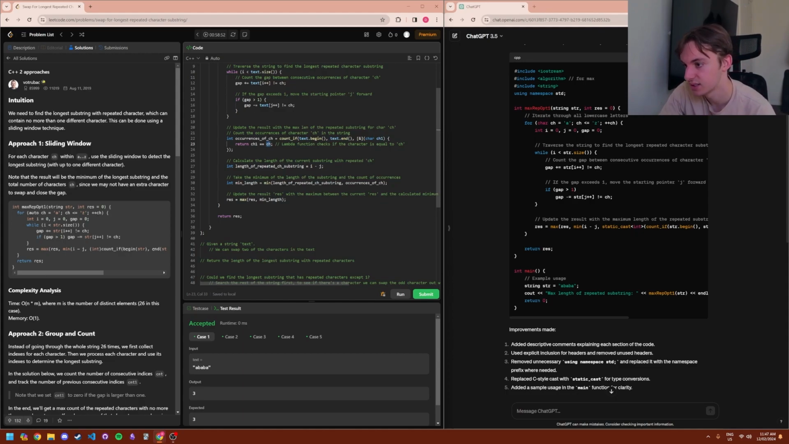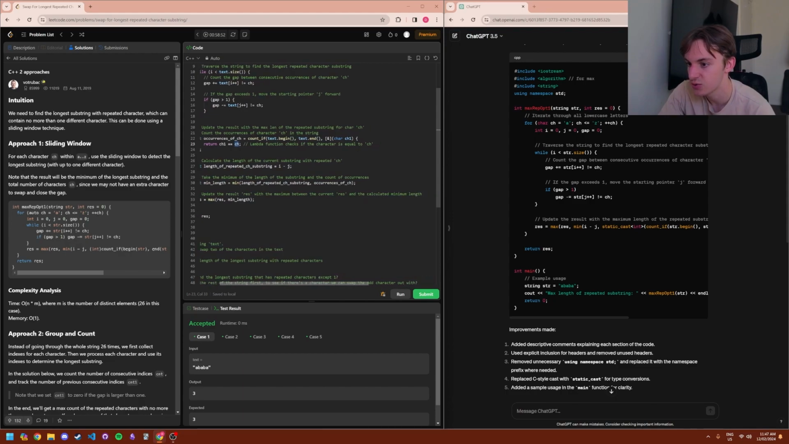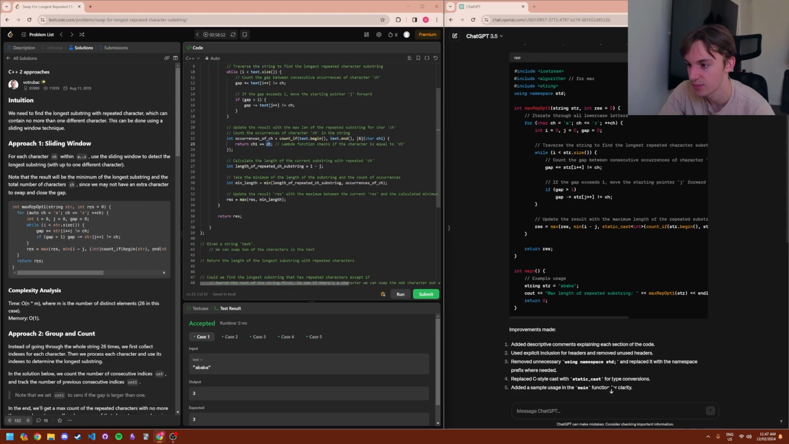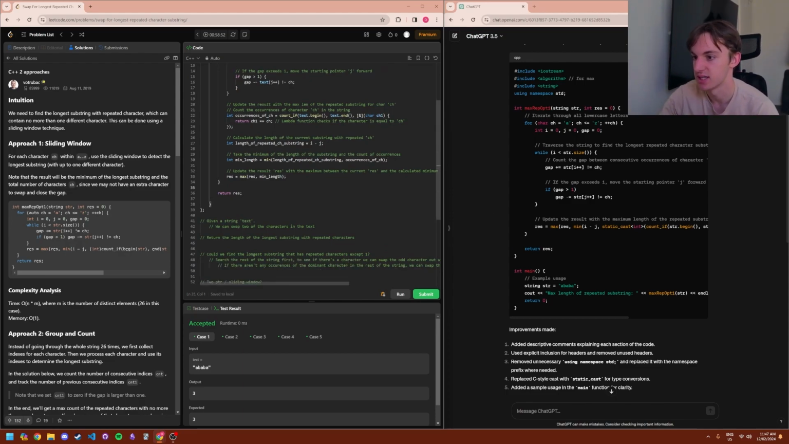And then we want to take the minimum of the length of the substring and the count of occurrences. I guess that makes sense. And then we want to update the result with the maximum between the current result and the new calculated minimum length. This part is interesting. I'm not sure why it's like that. So the minimum of the longest substring and the total number of characters is the result, since we may not have an extra character to swap and close the gap. It's a bit confusing. Hopefully you guys understand that, because I barely do.